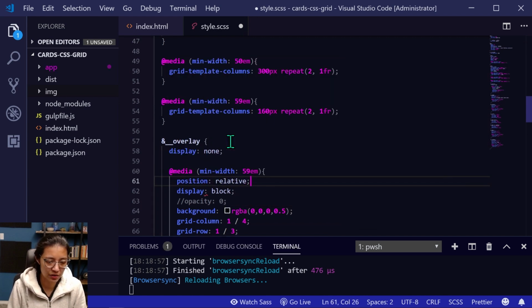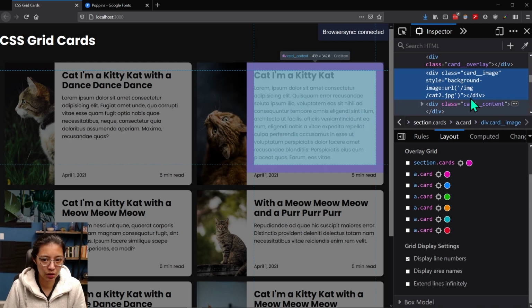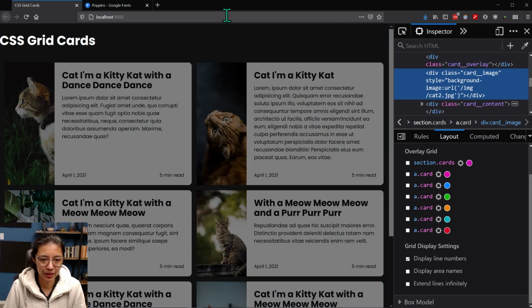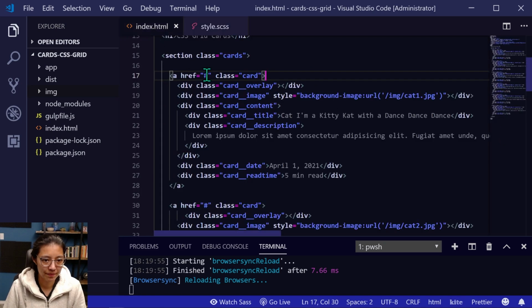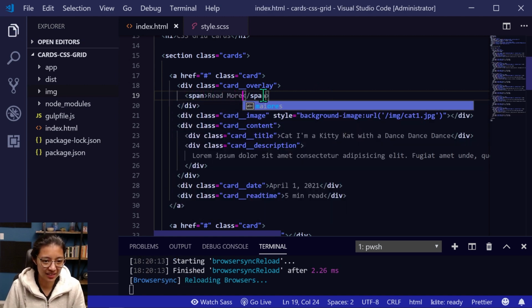Position relative. So this will set the position. Since the image doesn't have its position set explicitly, this should put the overlay over it. Yeah, there we go. So now the overlay is working, and now we can also add the content.